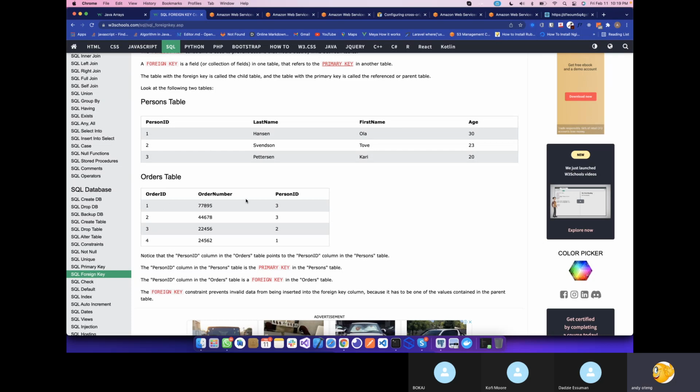So now, if we pick this order and ask who it is for, we reference this ID, which will reference this table. When we come here, we'll see 3, and we know that it is for Patterson Carey, who is 20. And we look at this order. This is order number 44678, and it belongs to number 3. So number 3 is a foreign key. We go back and reference this table, and we can see that number 3 is the same Patterson Carey, 20 years old.